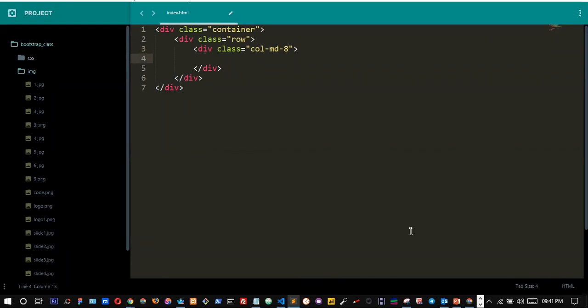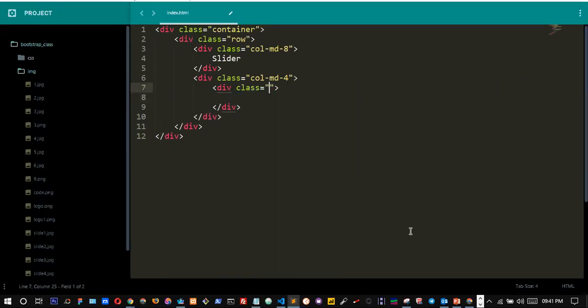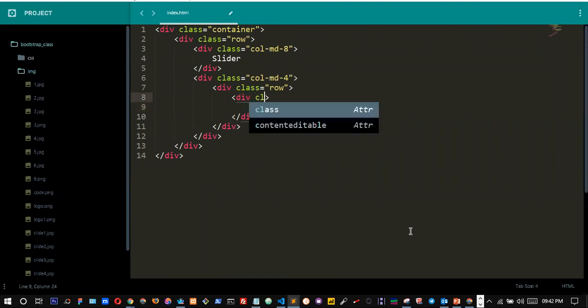And let's say here contains the slider, right? Then you do another div here of class col-md-4, right? Yeah. Now inside this div col-md-4, you create another div of class row. And inside this row, this row now is 12. So you say div class col-md-6.